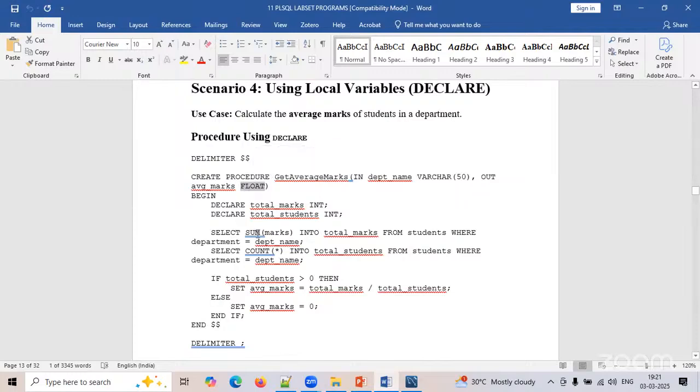So to compute this, for my logic, I may declare the local variables, the total marks and total students. Declare total marks of type integer, declare total students of integer. So what we are doing: select sum, which I think we have discussed in SQL, is an aggregate function. Sum, we pass the marks into total marks, the local variable, from students where department is equal to department num.